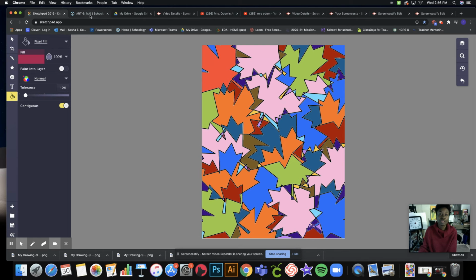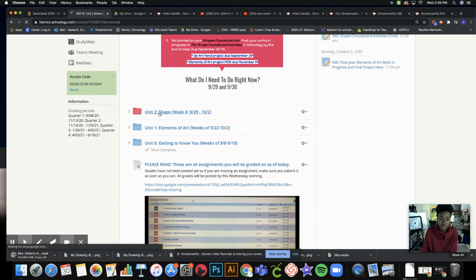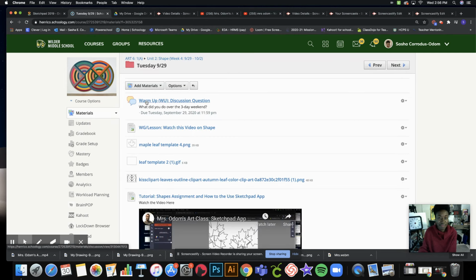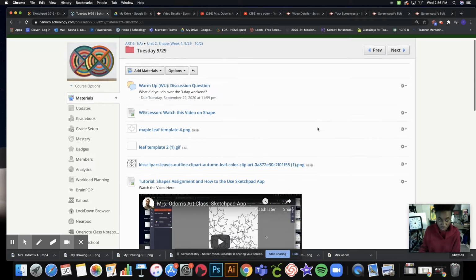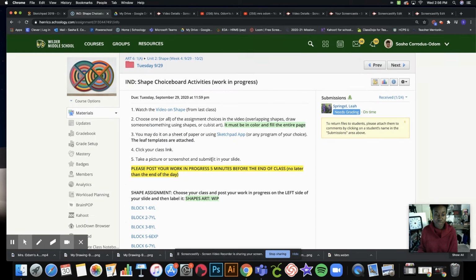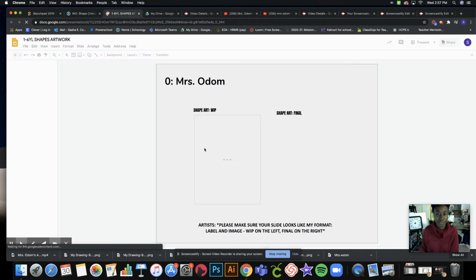Then I'm going to open Schoology, go to the assignment, which is located in Unit 2, Tuesday for 1 through 4, Wednesday for 5 through 8. I'm going to scroll all the way down to the Shape Choice Board activity. You're going to choose your block. So I am in block 1, Schoology page, so I'm going to click block 1.